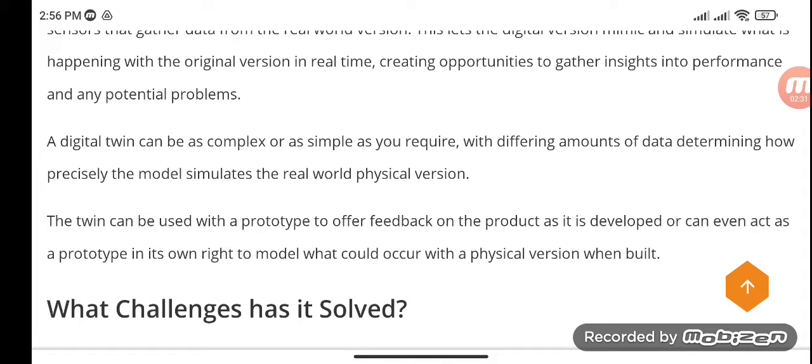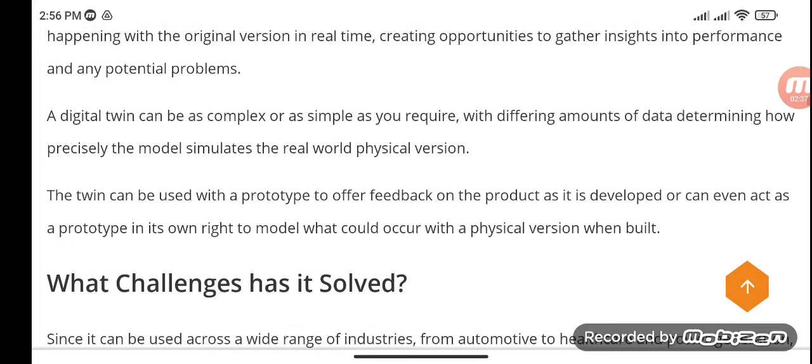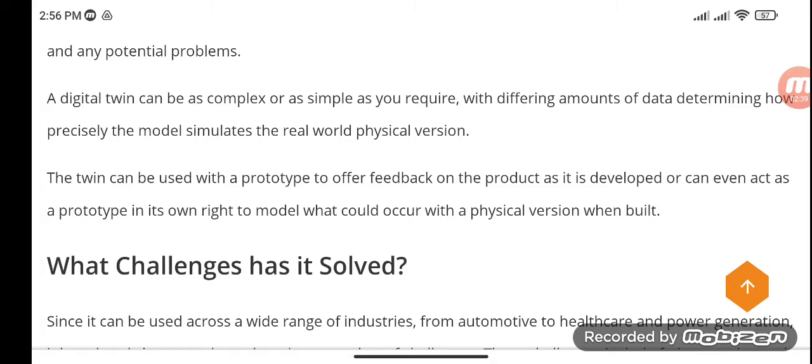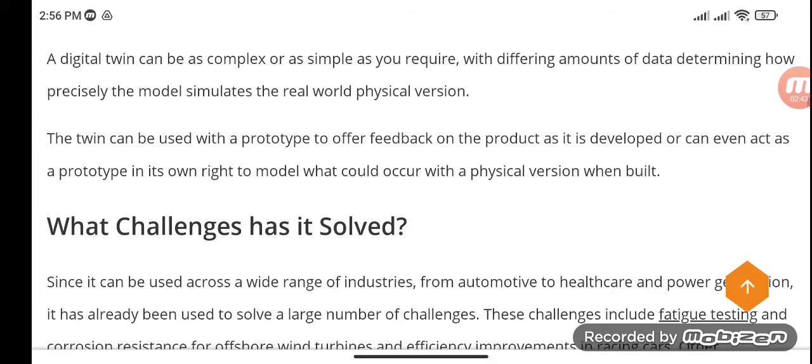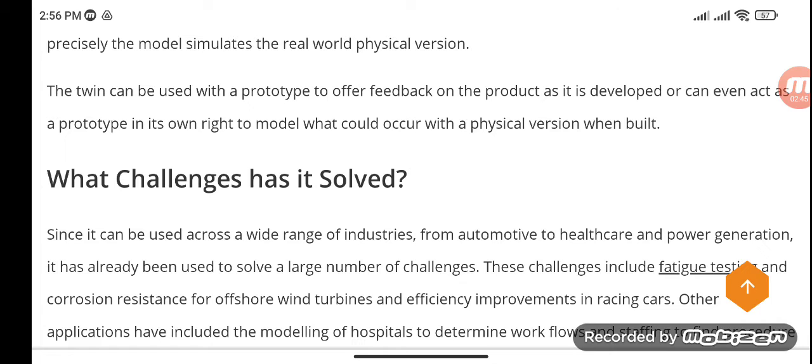The twin can be used with a prototype to offer feedback on the product as it is developed, or can even act as a prototype in its own right to model what could occur with a physical version when built. What challenges has it solved?